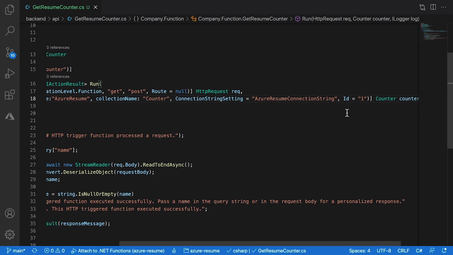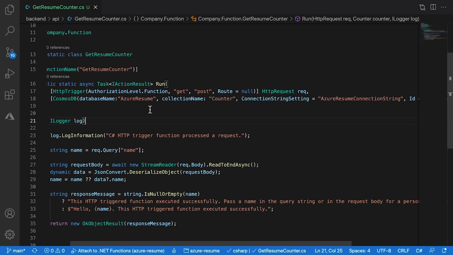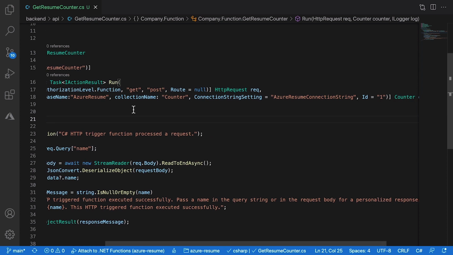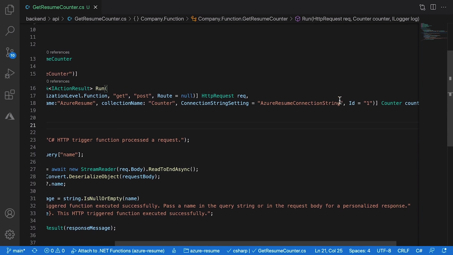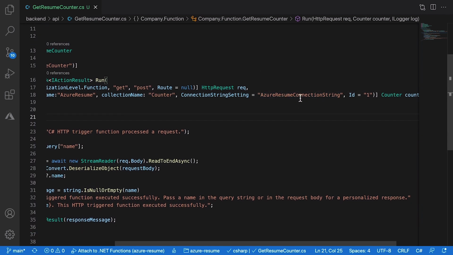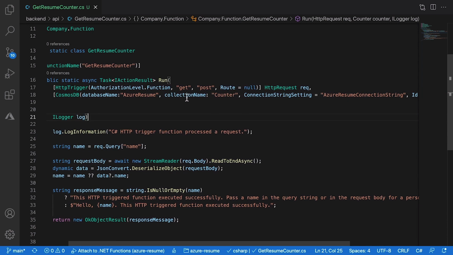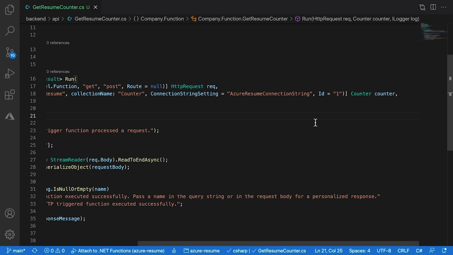And we have to add a comma there because we have this logger object down here. Alrighty. So this first binding is going to allow us to retrieve an item that has the ID 1. It's going to connect to the database using the Azure Resume connection string. It's going to look for that item inside of the collection or container named counter inside of the database Azure Resume. Okay, cool.